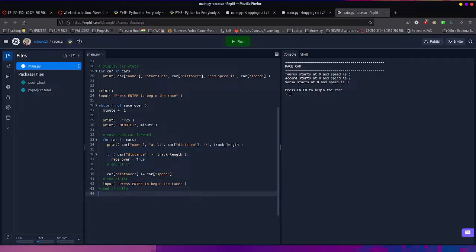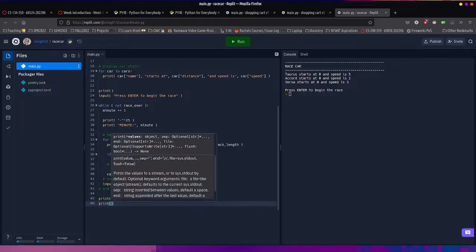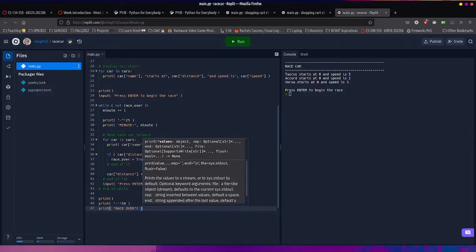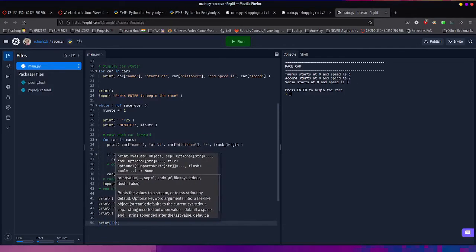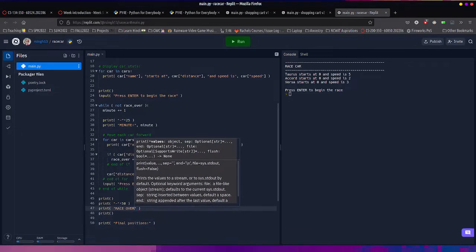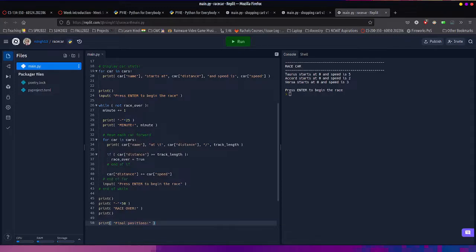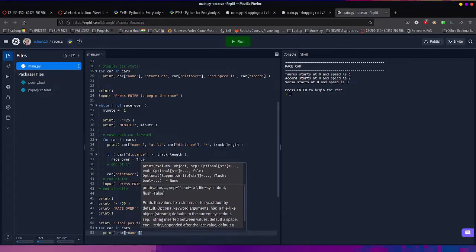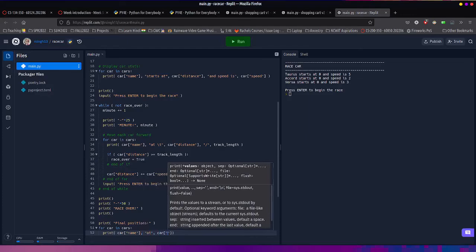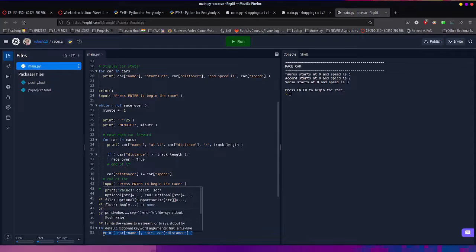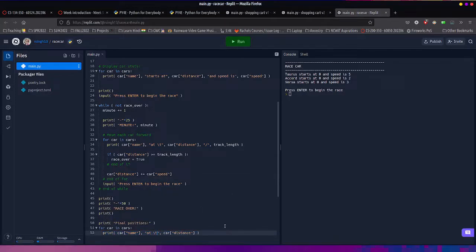At the end, let's go ahead and just print some extra information. So we'll do dashes, print race over, and let's print final positions. Oops, this is supposed to go inside there. And we can again iterate through each car. Print each car's position. So car name at car distance. Okay, so that will show all of that information. Let's also put the tab here.